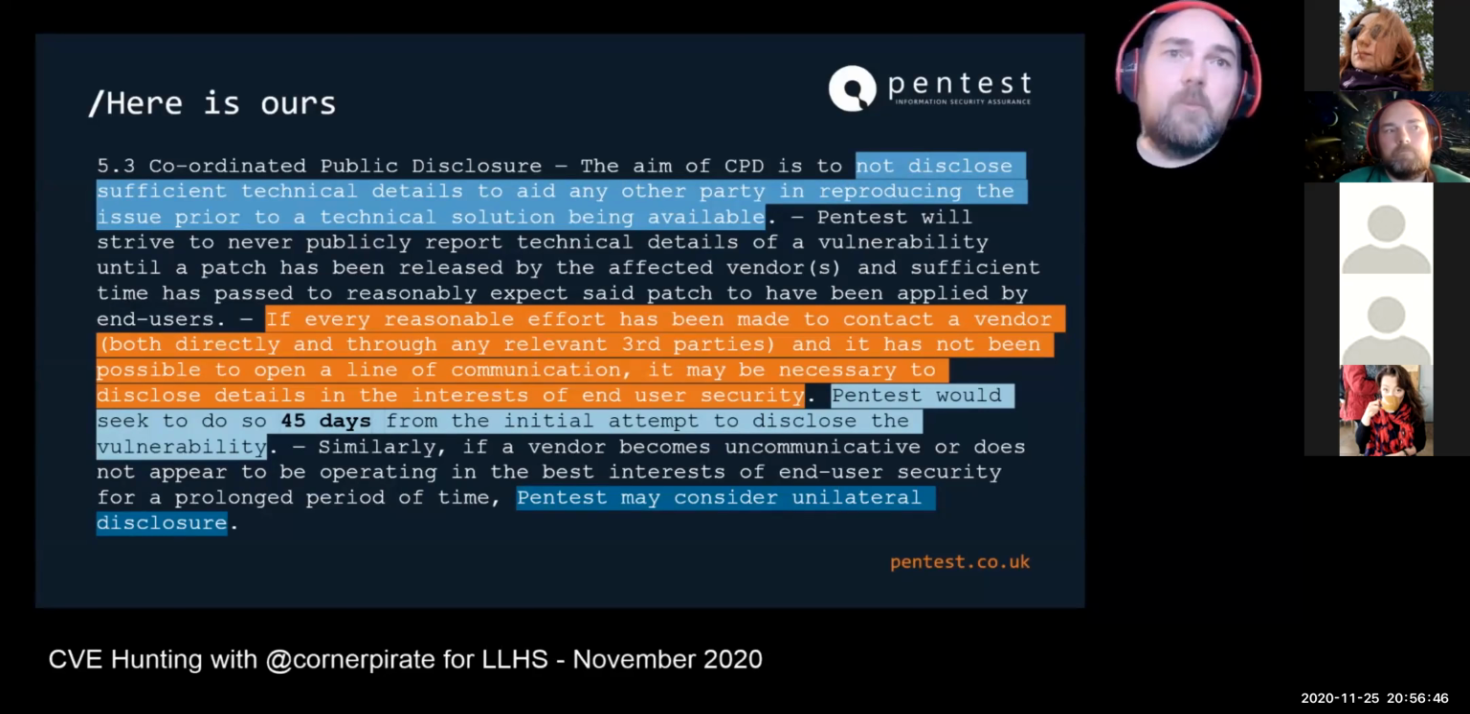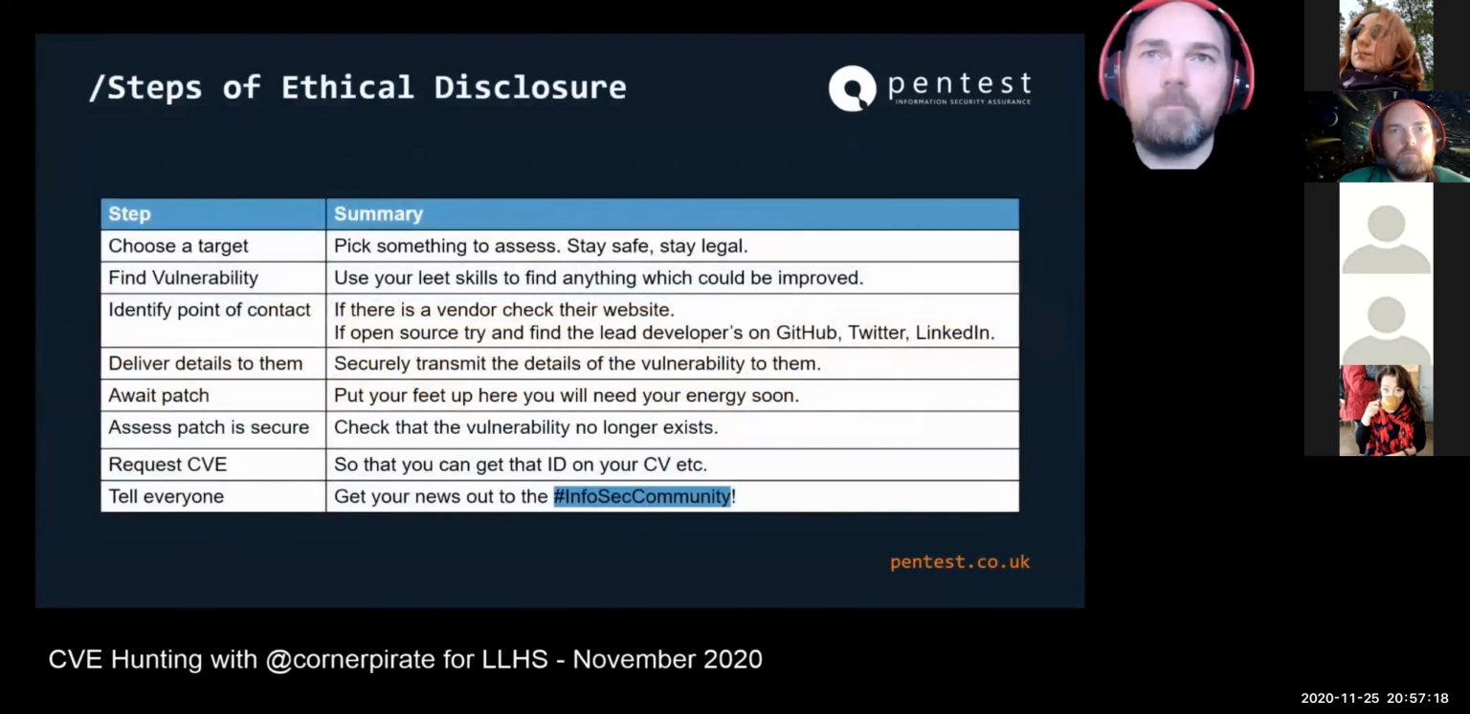So ultimately, we're going to want to put the information out into the public and also help secure things. So that's why we have that one. So if there is no engagement from the vendor, we may choose to publish it. Pentest would choose to do that 45 days from the initial attempt to disclose the vulnerability. And if we started with a vendor, the vendor gives up on us, or we haven't been able to contact them 45 days after we started the process, Pentest may consider unilateral disclosure, and I'm kind of at that point right now personally with my most recent bit of research.